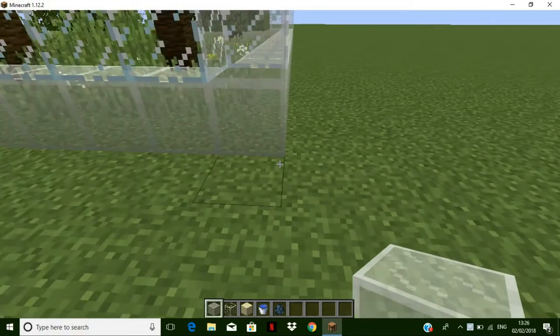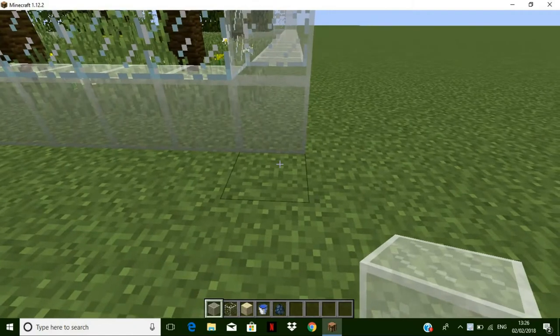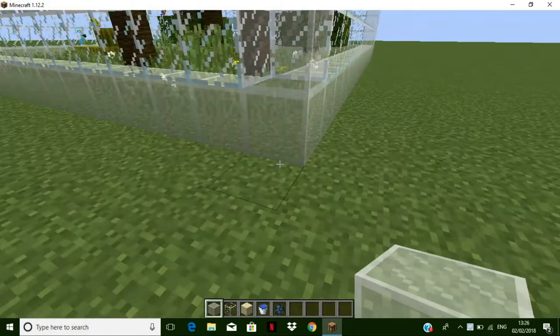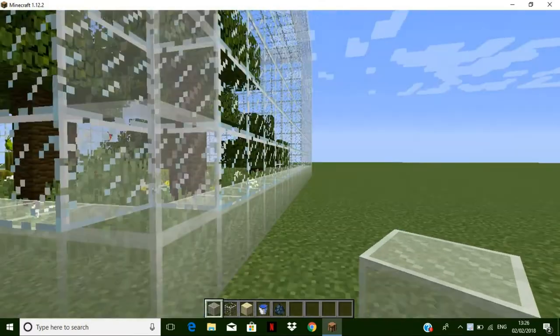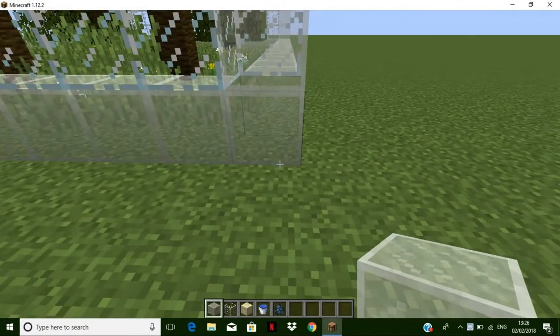So what you're going to want to do is make a 20 by 20 square. So you need to, going left from the previous build, go 20 with your white stained glass.